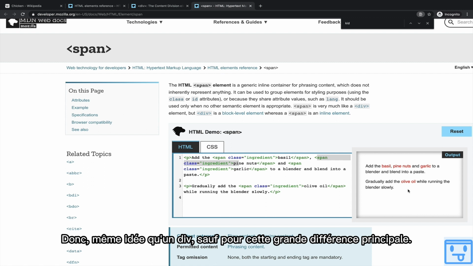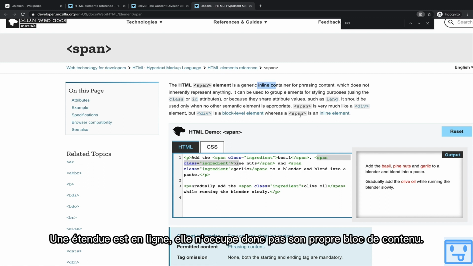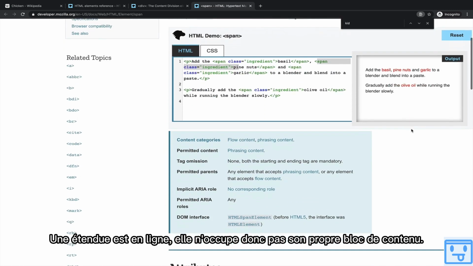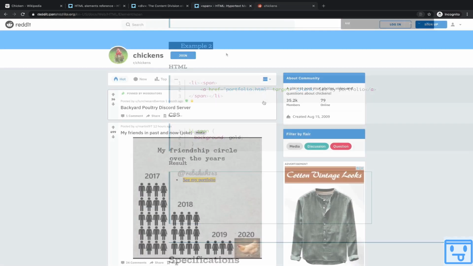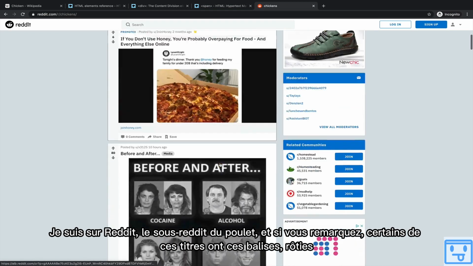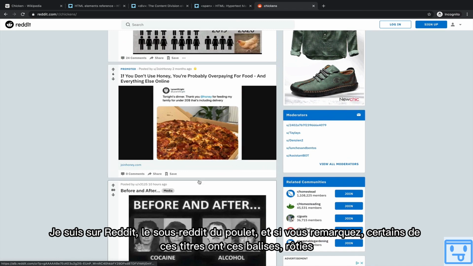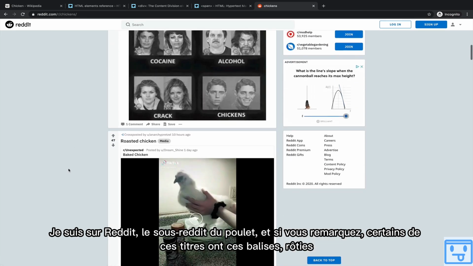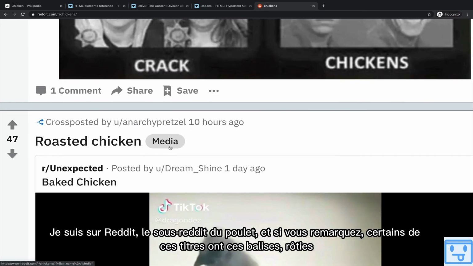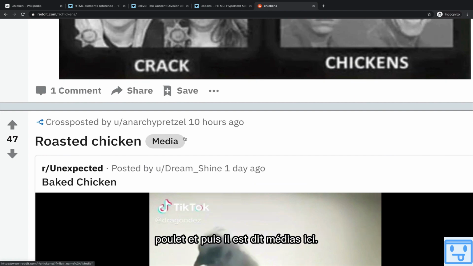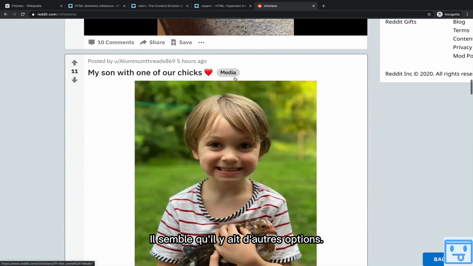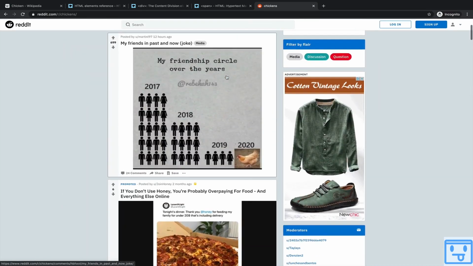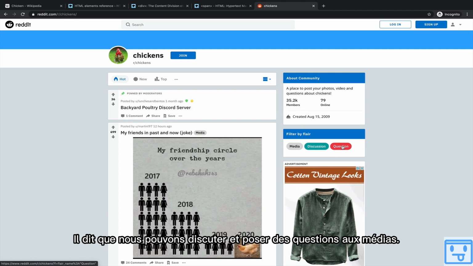So same idea as a div, except for that main big difference. A span is inline. So it does not take up its own block of content. It's just a way to call something out so we could style it differently. So here's an example. I'm on Reddit, the chickens subreddit. And if you notice, some of these titles have these tags. Roasted chicken, and then it says media here. It looks like there's some other options. Here's more media. It says we can do media, discussion, and question.